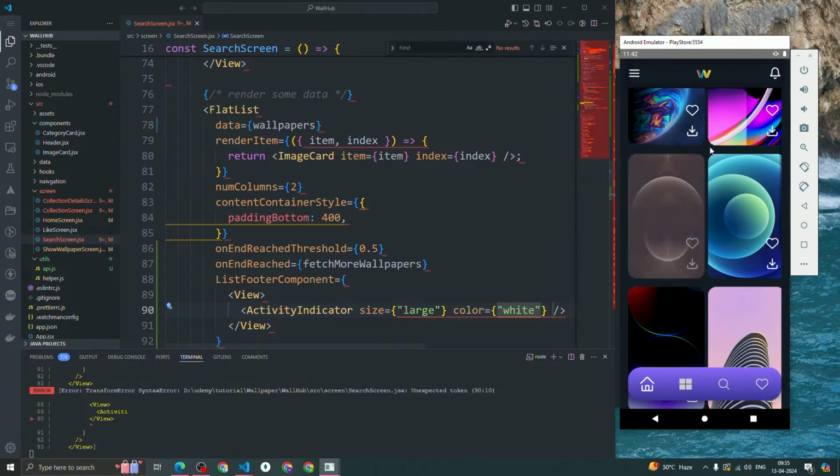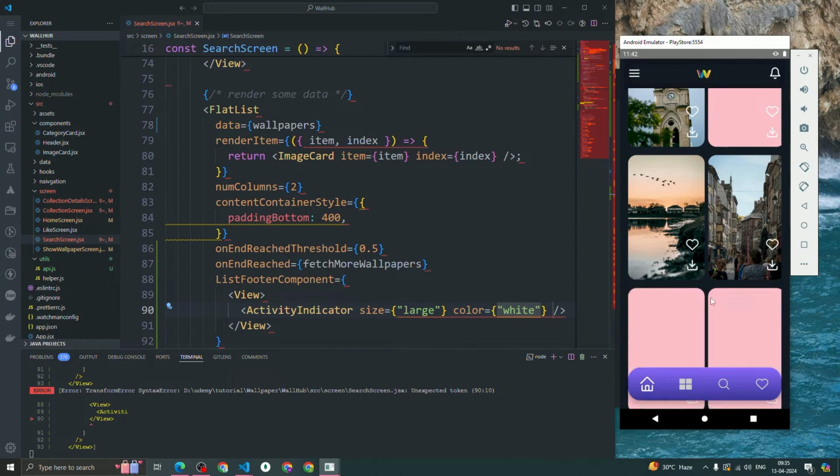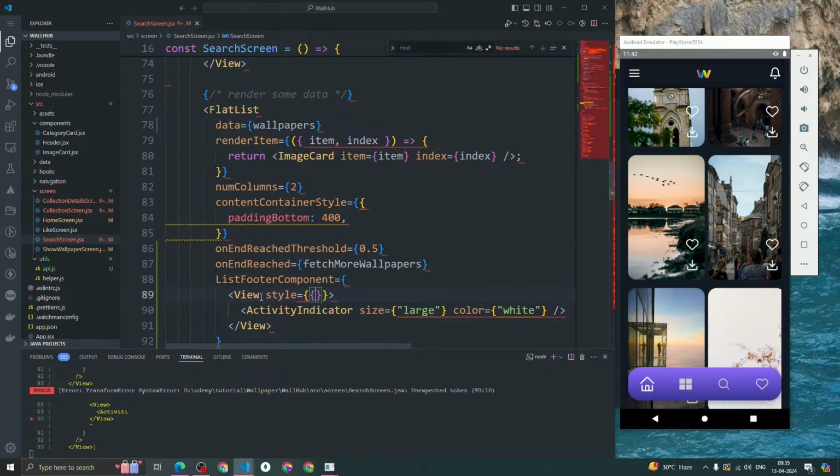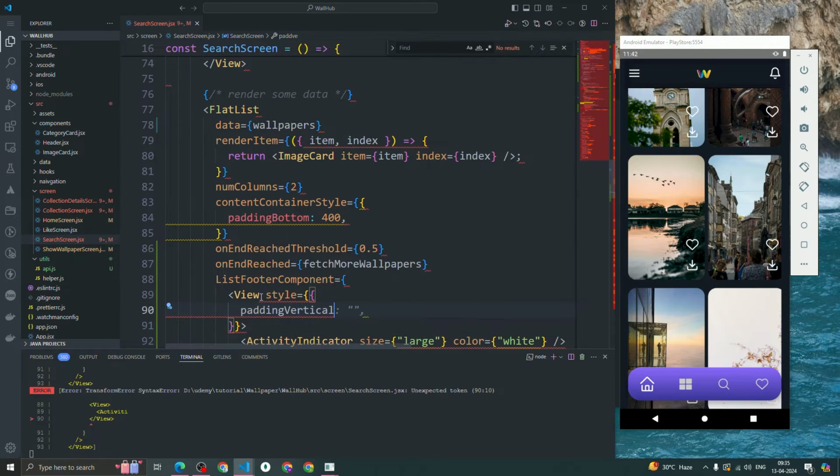All right, now if you scroll down more, as you can see we are getting the loader, but we have to add one more thing, that is paddingVertical of 20.